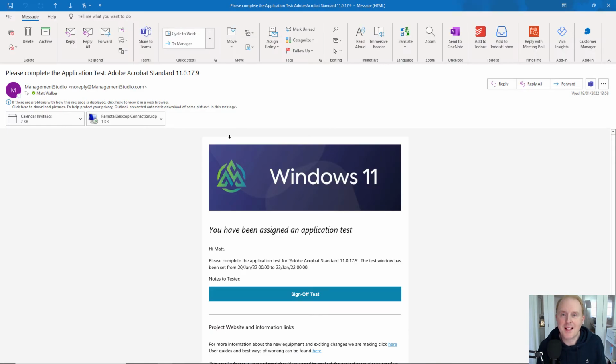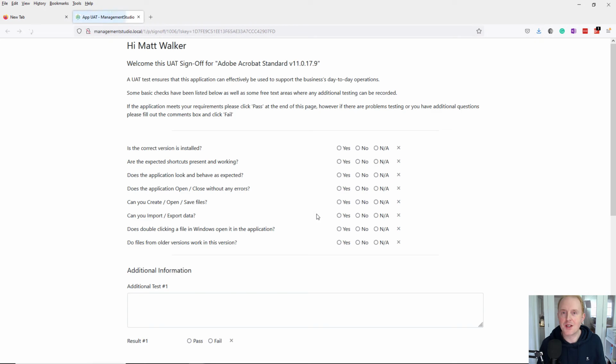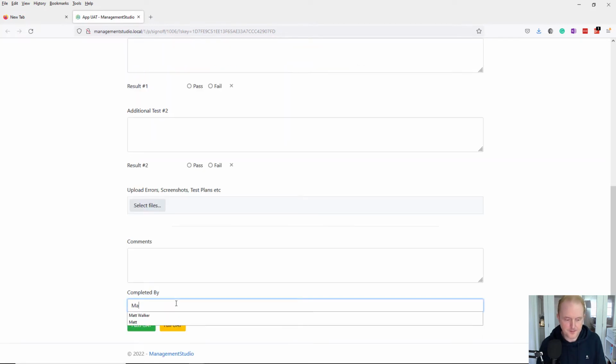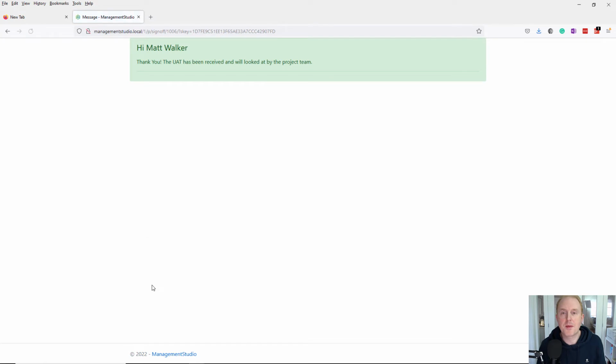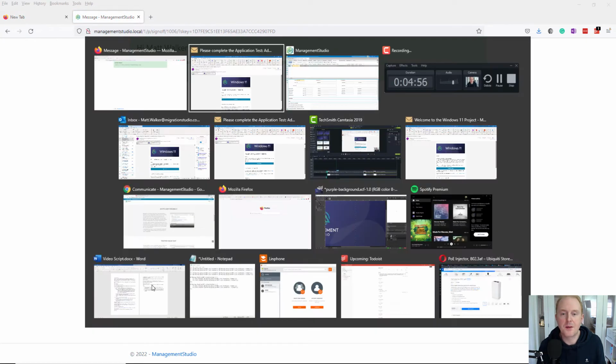So our email has arrived, and you'll notice that it's fully branded, but we've also included a calendar invite to cover the testing window and a link to the remote workstation that we want our tester to use. But the important thing is just down here, we now have a link to our survey. And as before, we can go through this and just add a little bit of information about our test, sign it off, and that information goes directly back into Management Studio.